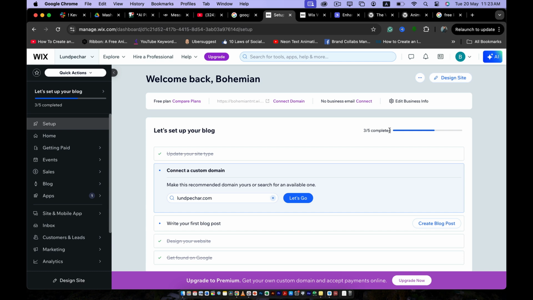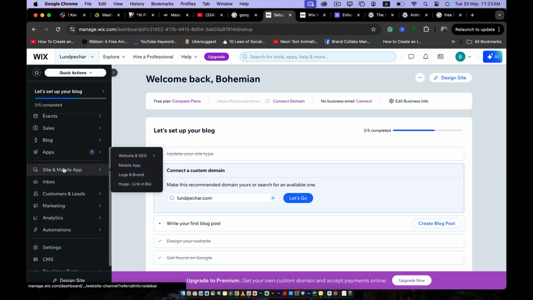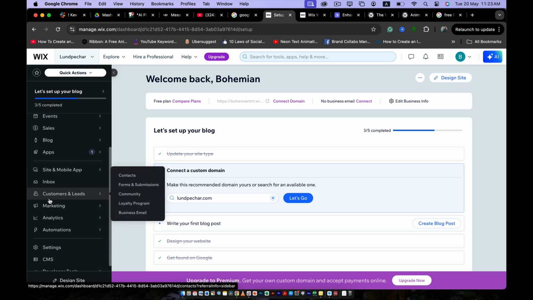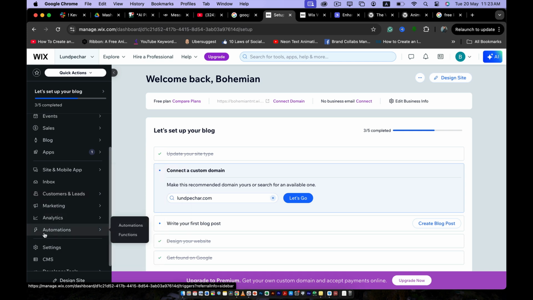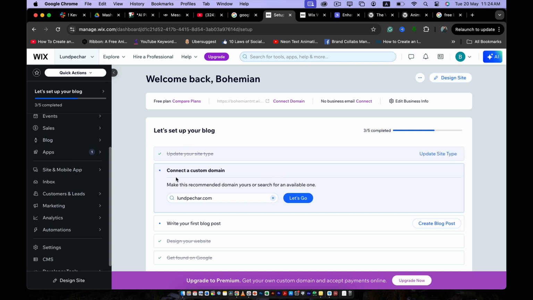Once you log in, you can see that you'll be redirected here on this home page. You can also call this a dashboard. And on this dashboard, you can see there are a variety of things that you can make use of, such as getting paid feature, event, sales feature, blogs, Wix app marketplace, site and mobile app to check the mobile and the site version, the desktop version of your website, inbox, customers and leads, marketing, analytics, and automation. So that's how you actually take the advantage of this homepage, or the dashboard.